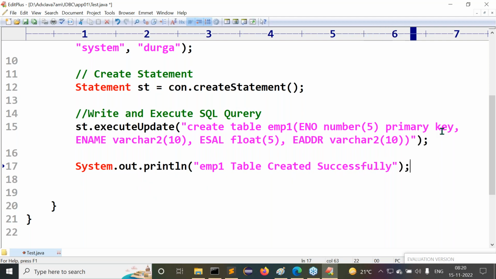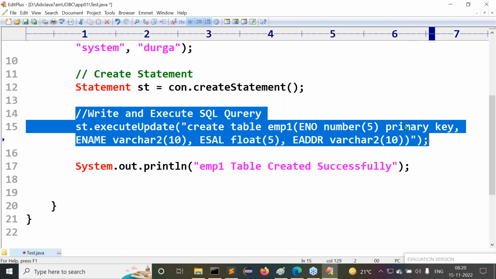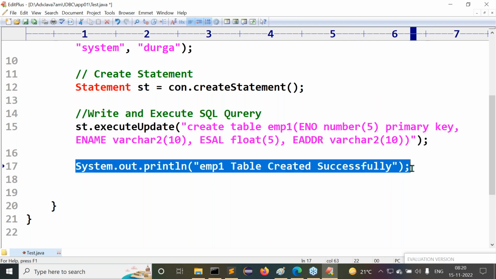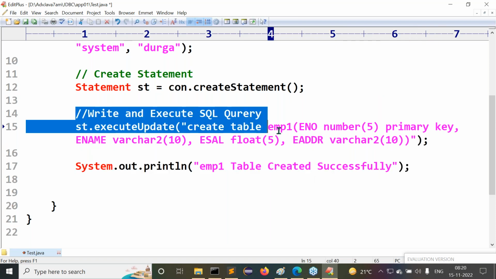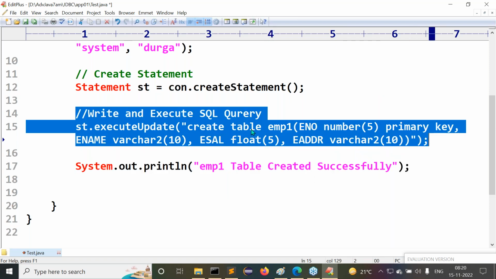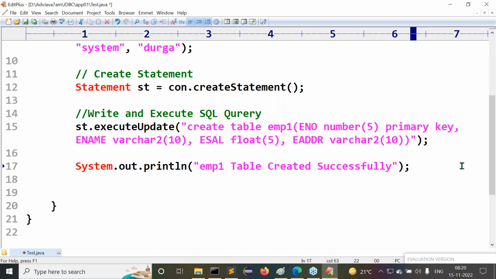Understand my logic here? Why am I writing this success message directly? If this statement is executed successfully without any problem, then the flow of execution will come to the next statement, meaning the table is created successfully. But if any problem occurs while executing this statement, the exception will come in this line itself, and the JVM will not come to the next statement. So "EMP1 table created successfully" won't be executed if any exception comes. Here itself we terminate the program. That is why I have written it directly like this.